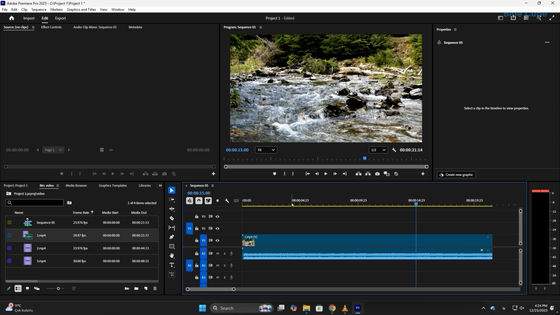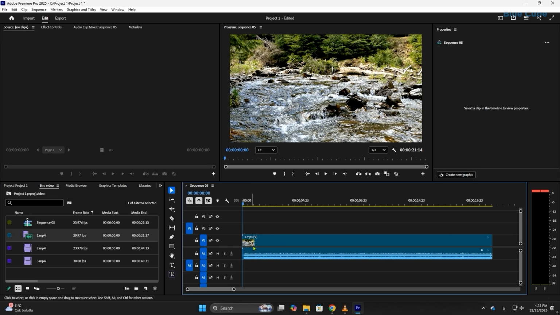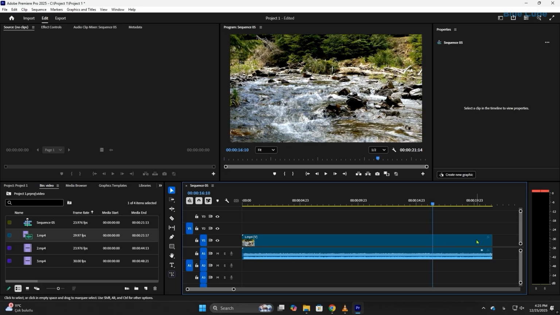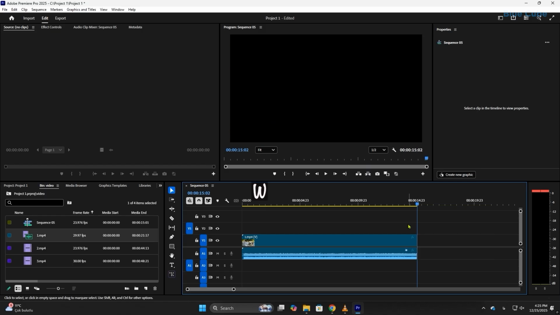If I want to cut and remove a section of a clip, I place the Playhead at the desired point and press the Q key to remove the part before the Playhead. I'll press Ctrl+Z to undo. If I want to remove the part after the Playhead, I place it at the correct position and press the W key to remove that section.